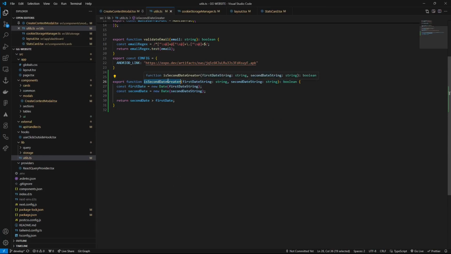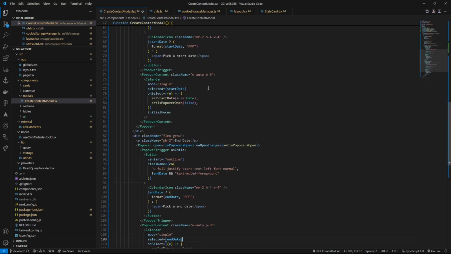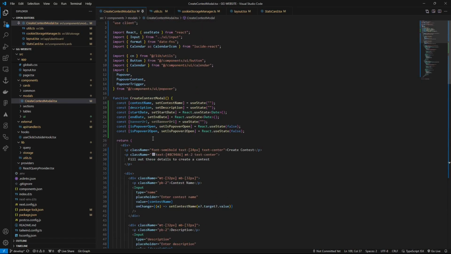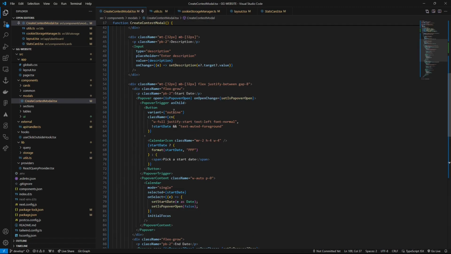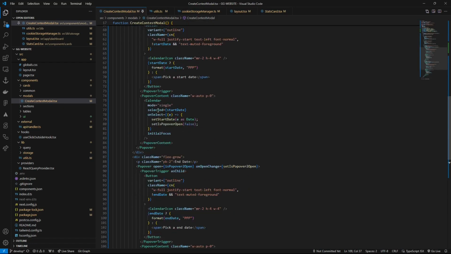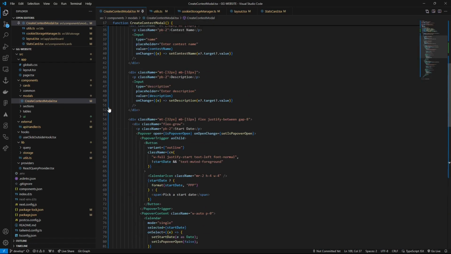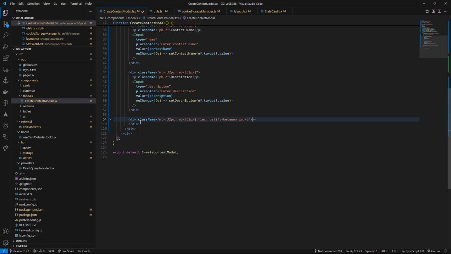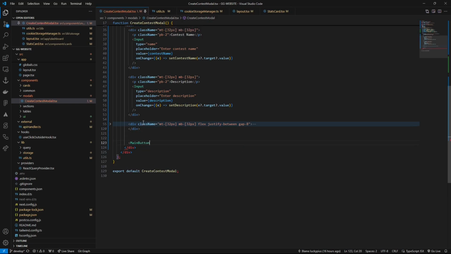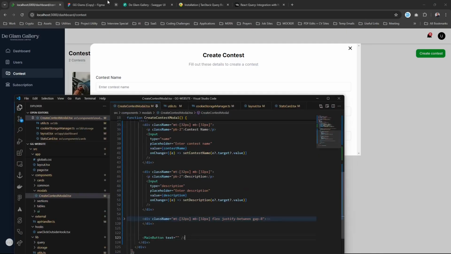So this is something I want to do now, and I've actually added here a function to check if the second date, which is effectively the end date, is greater than the start date. We're going to be using this function, which is so cool. That means at the end of the day we need a submit button to be able to submit all of these things.